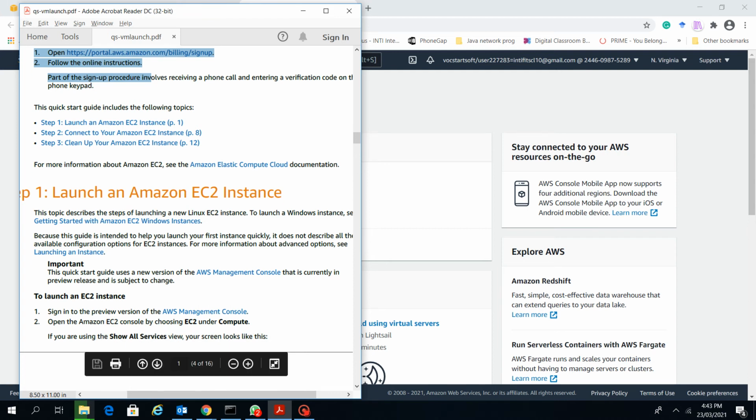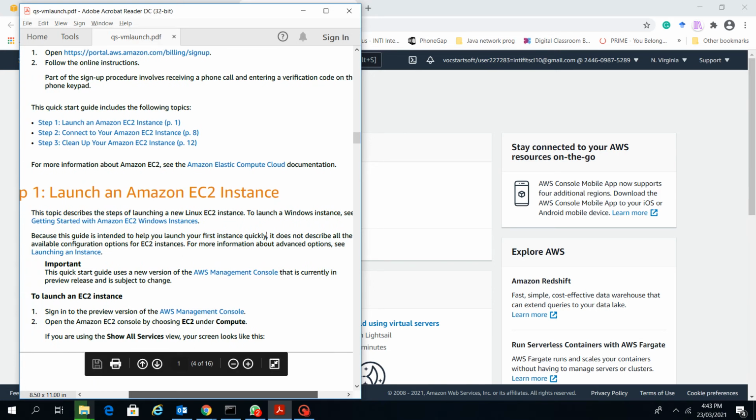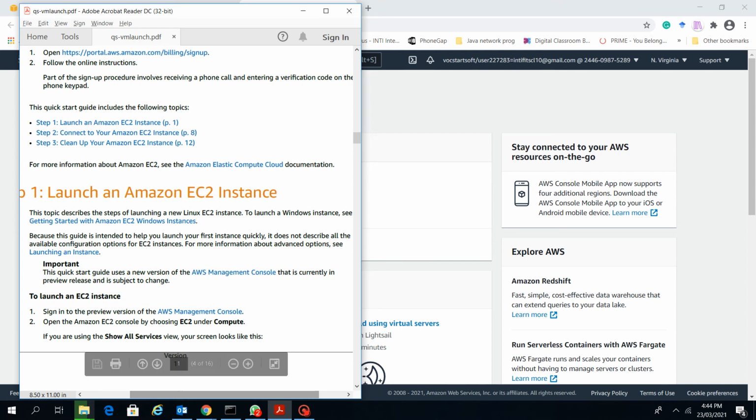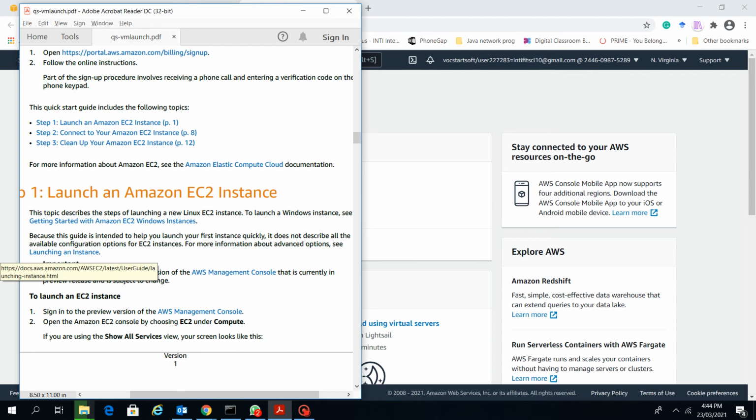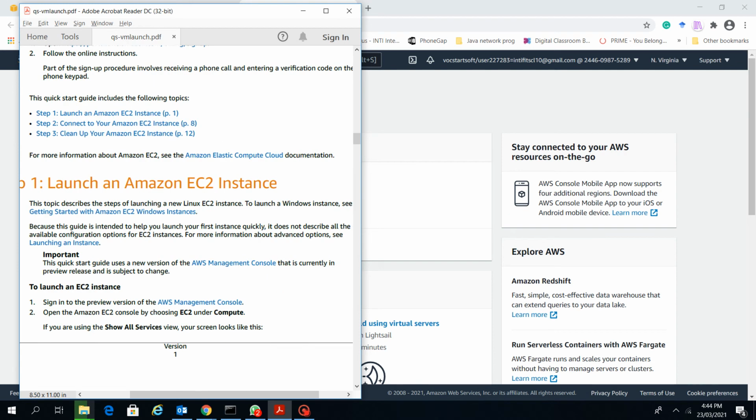Because this guide is intended to help you launch your first instance quickly, it does not describe all the available configuration options for an EC2 instance, just the important parts. For more information, you can see the guide on the AWS website. So now we are already in the AWS Management Console. Sign in to the AWS Management Console, then open the Amazon EC2 console by choosing EC2 under Compute.